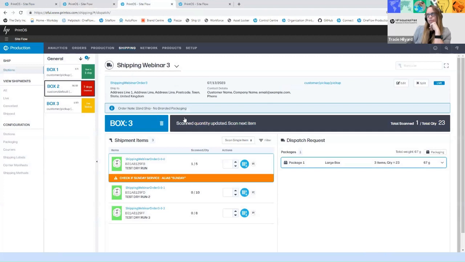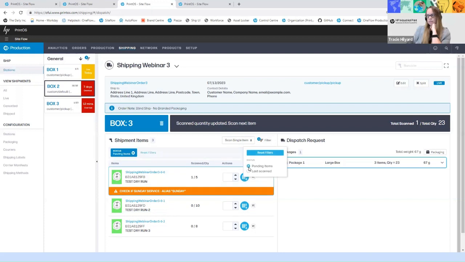So if we go here, you can see the different scanning modes here. We can scan by single item, scan by line item, scan by shipment. You can also filter by pending items, the ones that still need to be reconciled, or you can find the last scanned very easily using these filters. We'll reset.